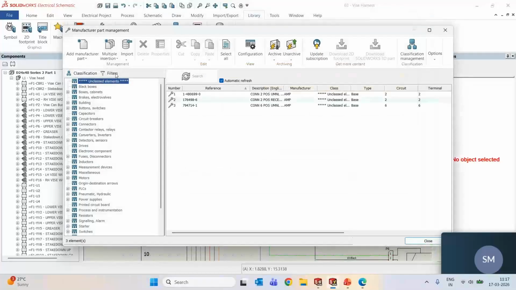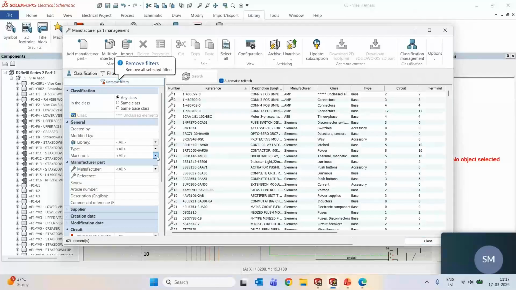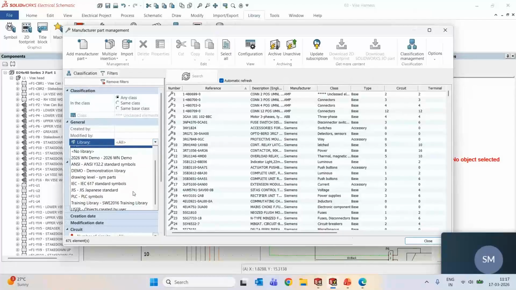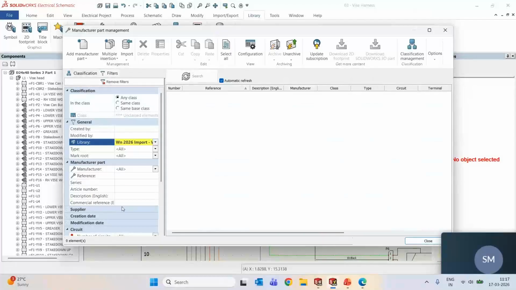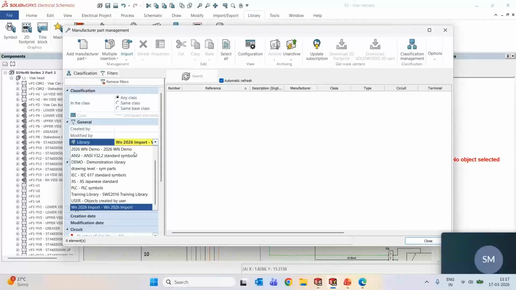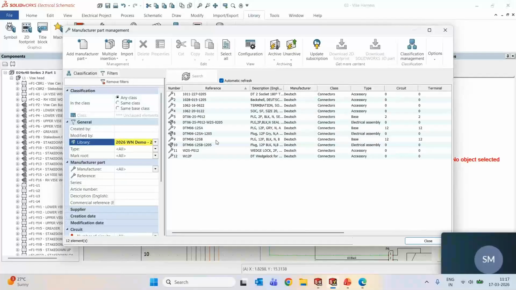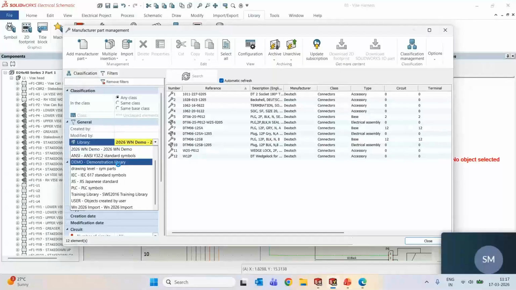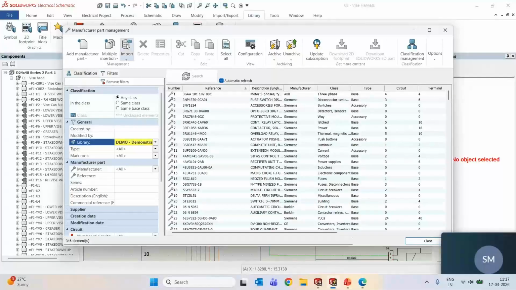Now if I just go to filters and look at the particular library, we can just go and check. If it is not yet available, we'll have to import again. In case it is already available, for example here, it is already available in this particular library. Now, in case I want to check some other library, you can go for that option.